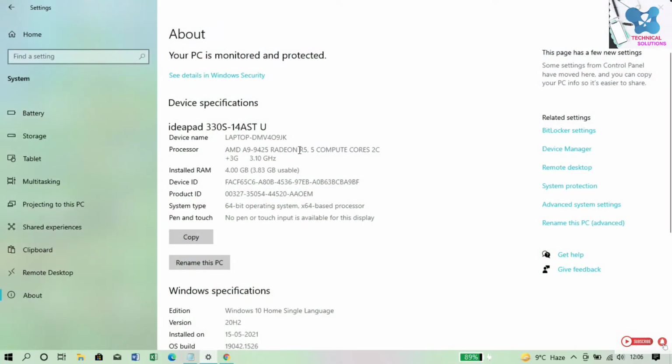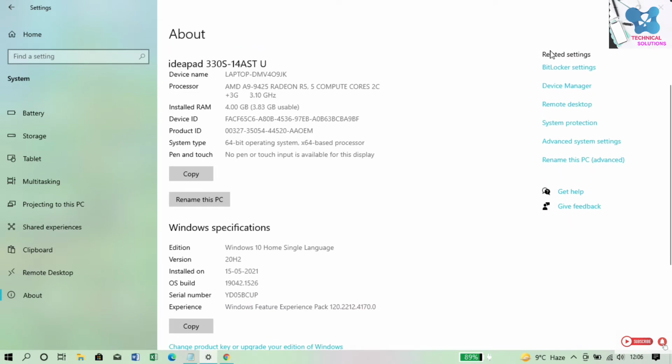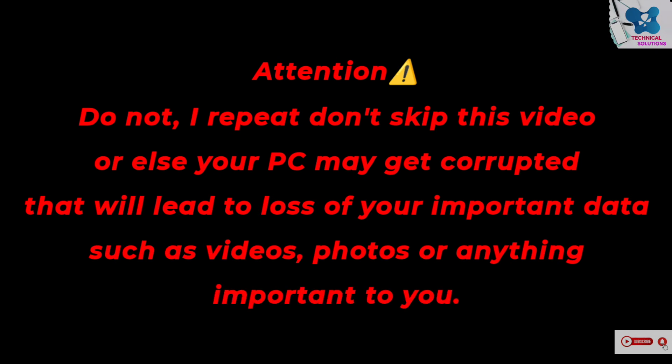In this video I am going to show you how you can install Windows 11 on an unsupported PC. Here I am using IdeaPad 330S and you can see the processor is unsupported for Windows 11. All the relevant paths and links are linked in the description of this video.